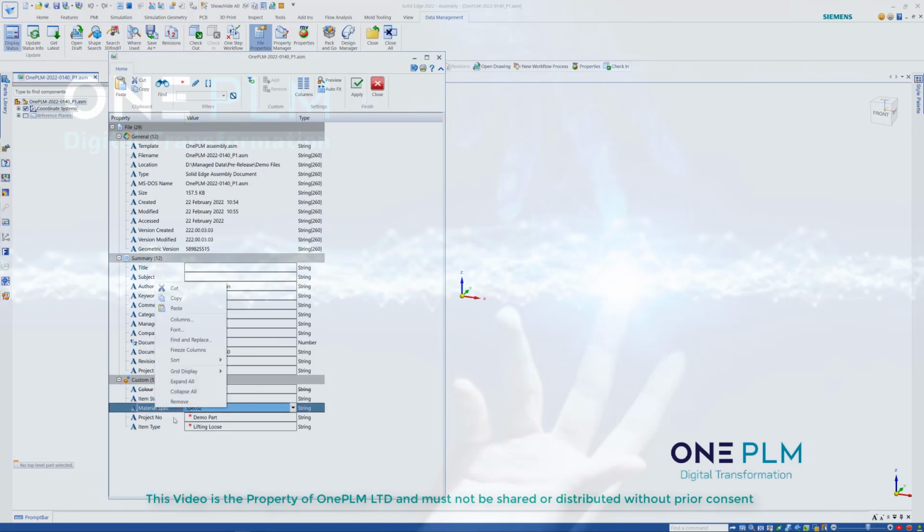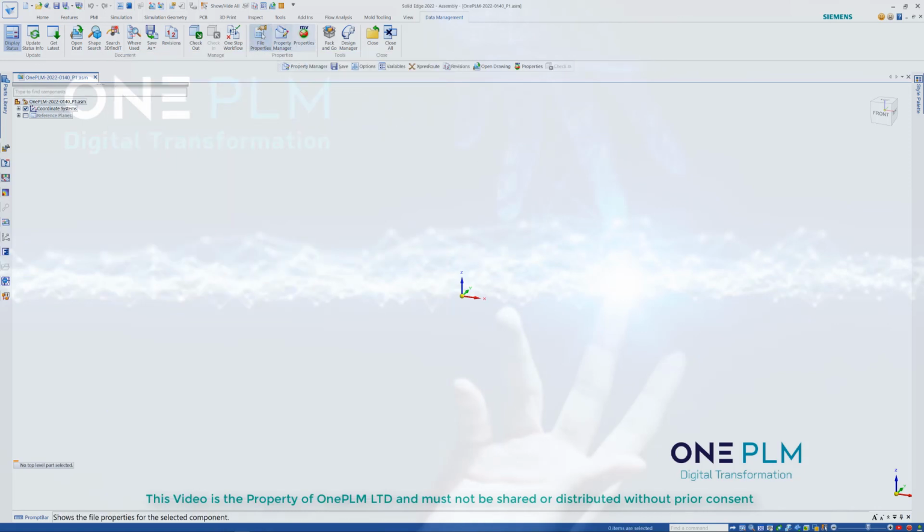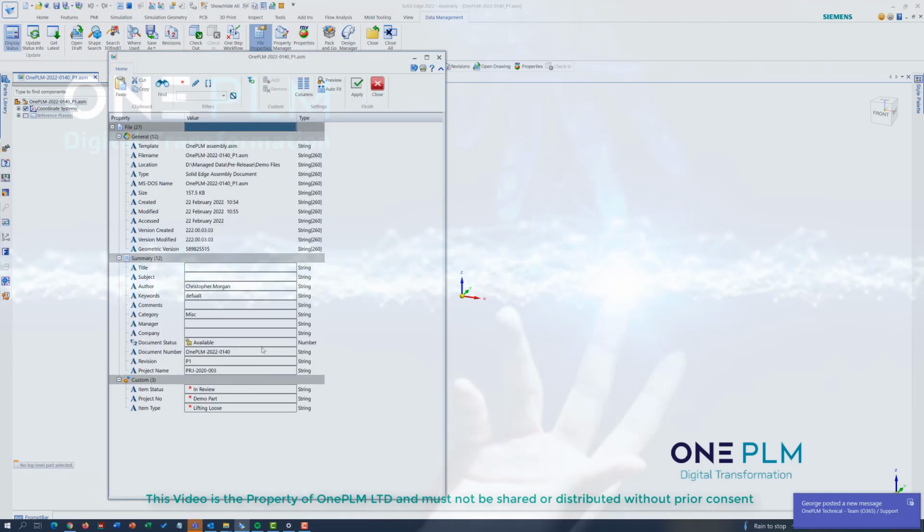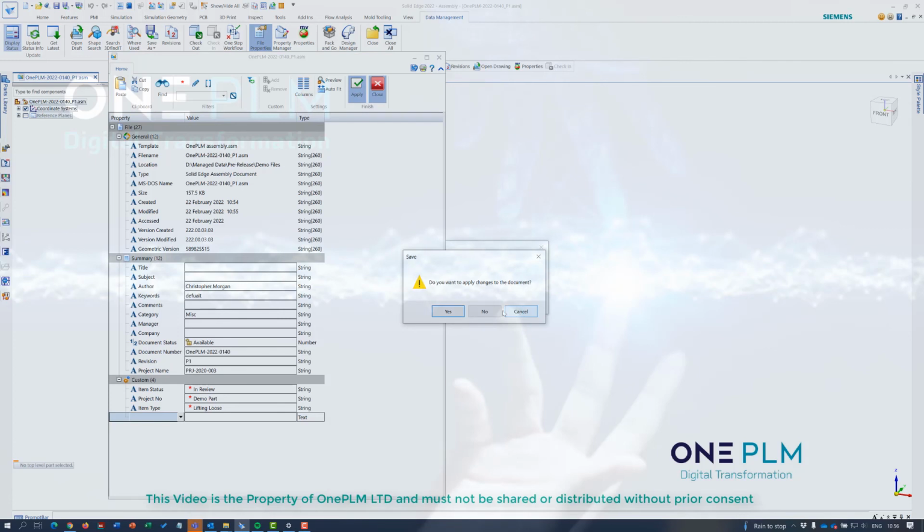So I don't want that one, and I don't want that one. We can apply, close, and then reopen our properties. And we're not going to see those properties on there, but if we did want to go and add those, we can see the options that we can then go and add if we need to. So it's all about setting those in the templates. If there's ones that you need to add to certain file types, go and set those in the templates and have those as non-required options. Okay, hopefully that's been useful.